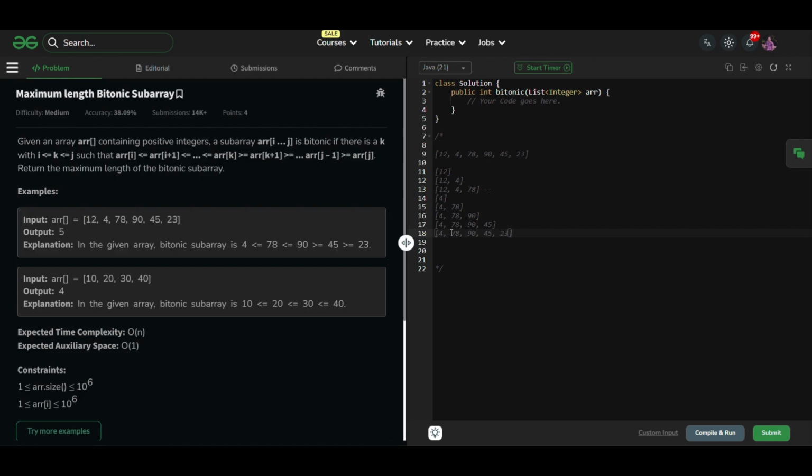So the length of it is 5. The maximum is 5, so after that we can't find a maximum. So we consider this as the largest Bitonic array, and the length of it is 5. So we are returning 5.